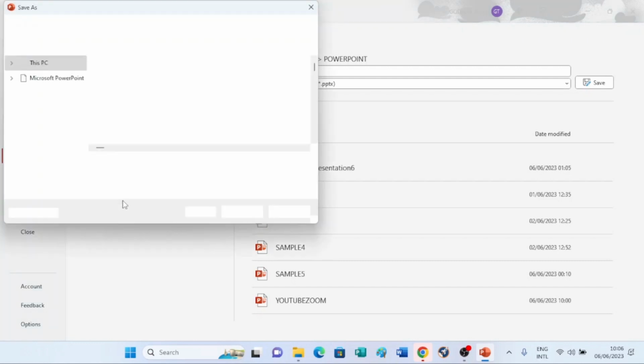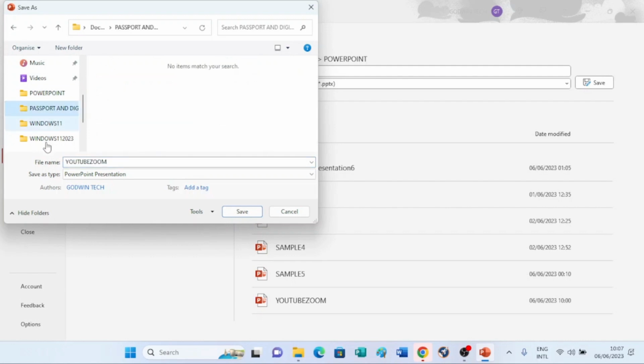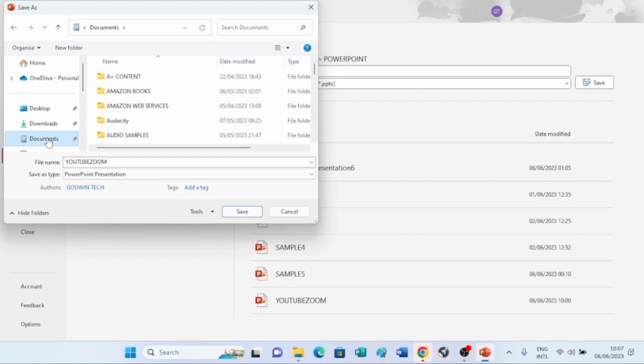This will open a section of your computer. Okay, look at the folders I have in my PC already. For example, I want to save it in this folder. I want to save it in the document folder. Just click any folder of your choice.